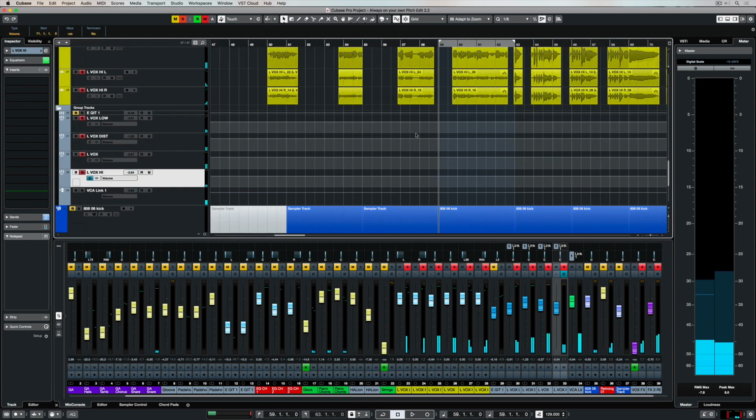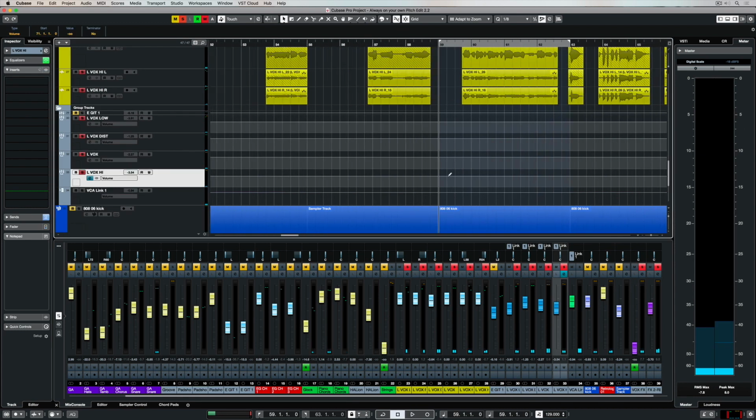We can automate almost anything in Cubase, and one idea I've had is for this high octave lead vocal track, because there's this little section here before the second chorus of my track that has a really quick melody. And I did wonder how it would sound if I raised the volume of the high octave vocal.